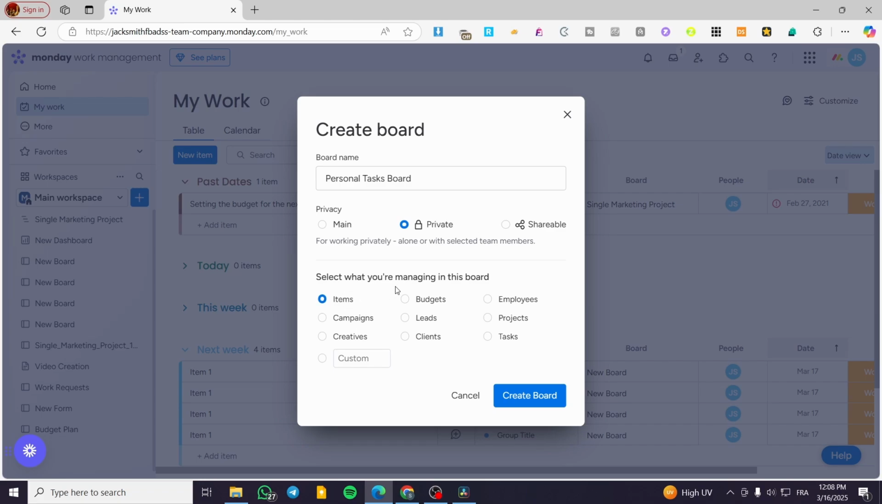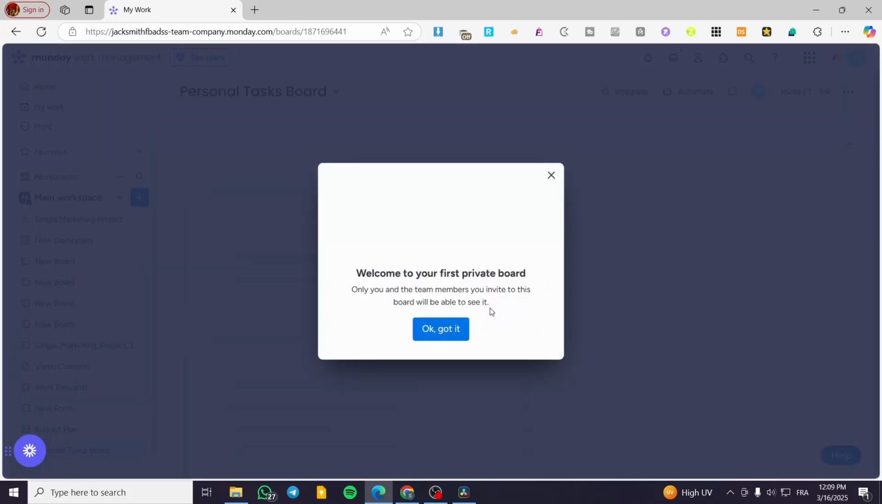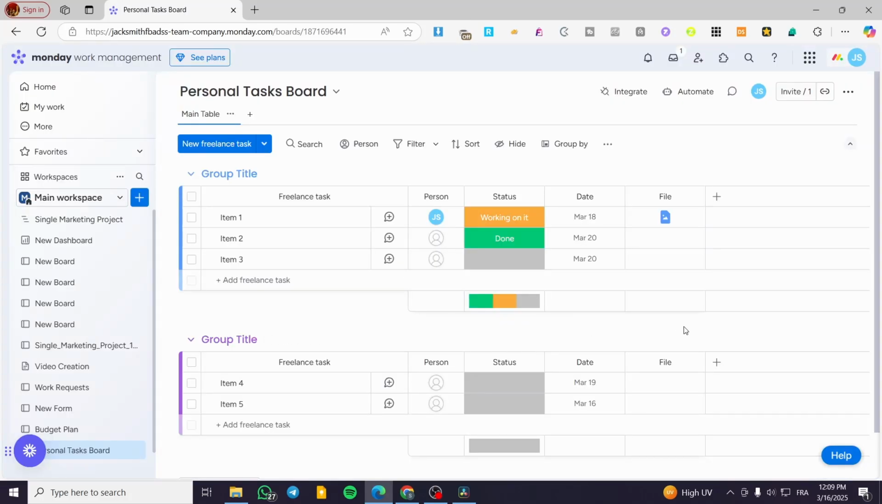Now select what you are managing in this board. Either you have something mentioned in here, like tasks, projects, or clients, or you can have something custom. I'm going to have a custom one as a freelance. Maybe we have this title, tasks, for example, and we are going to click on create board. So this is the first step: you are going to create the first board. This is going to be very personal. Nothing is going to be shared with the team members.